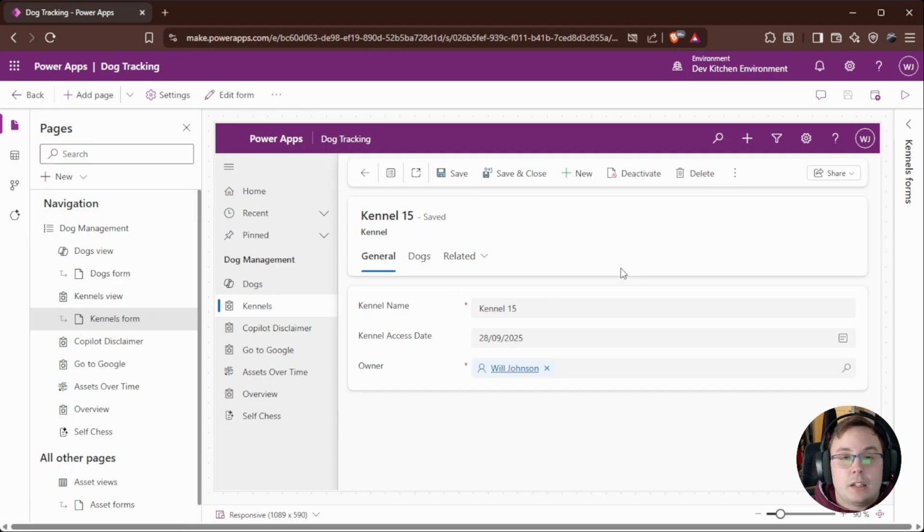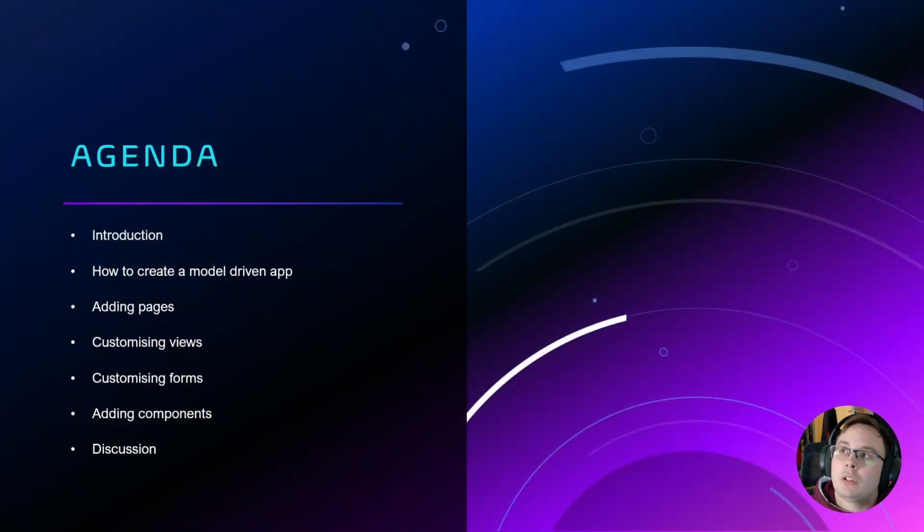But that is, in essence, a first look at the model-driven apps space, how you might create one. We've gone through how we create a model-driven app, how we add pages, the different types of pages, how the new generative pages feature works, how we customize views, how we customize forms, and how we add components into our views and forms and into our model-driven apps to make them just look a little bit better and maybe providing a little bit extra functionality.